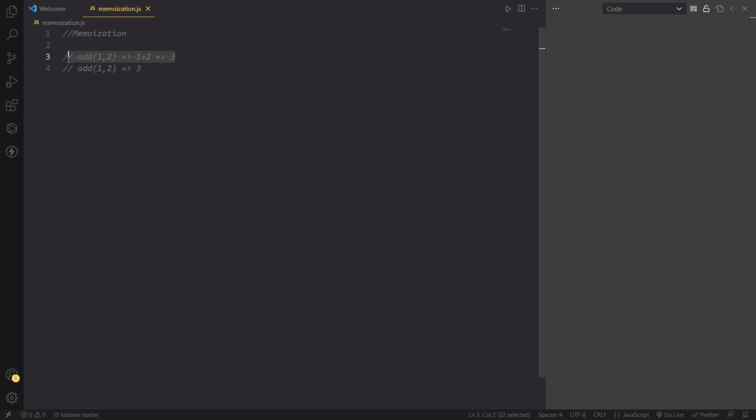So when we execute this function, we'll store this 3 in a cache memory, and when we have the same input as the arguments to the function, we won't perform the addition operation, we'll directly return the result. So I will demonstrate this using JavaScript.